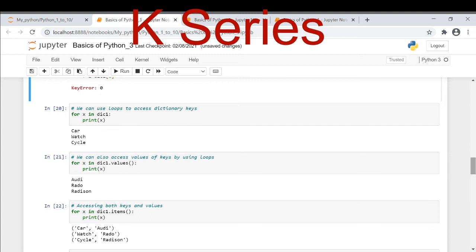Now, we can use loops to access dictionary keys. To access dictionary keys, we can use simple loops here. I am using a for loop here: for x in dict1. See, the format of loops is like this. You will get to know more about loops when I cover all the loops in my next videos, right? So here, I have taken for x in dict1 and I have to give a colon. Now print x. What exactly will it give?